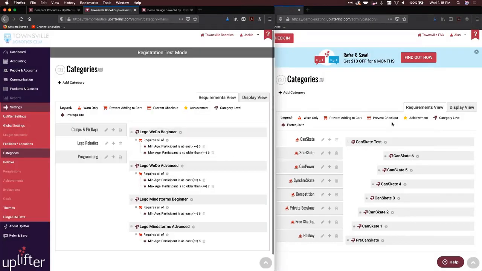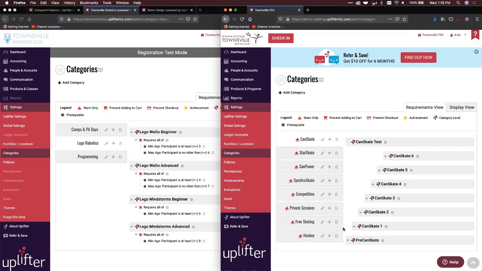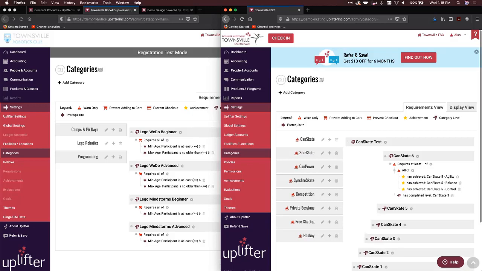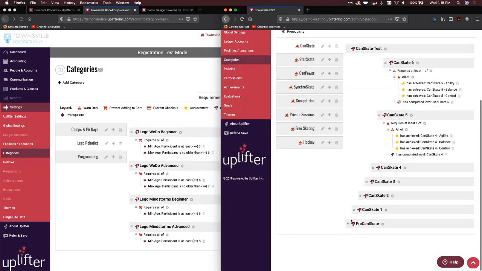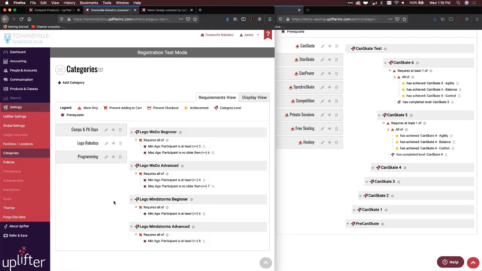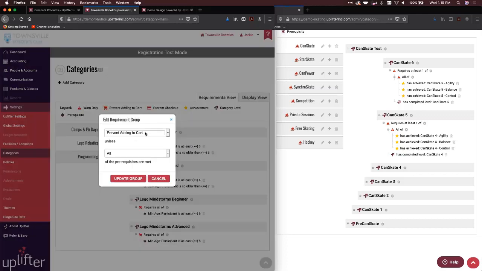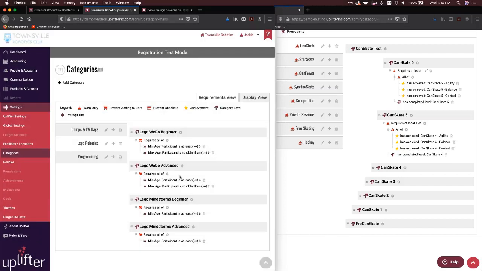So here, one of the things that you can do with our Uplifter Gold software is, if you have requirements that are based off of completed category levels or completed achievements, you'll see this nice little tiered structure within your category level setup. You won't be able to achieve that same sort of tiered structure within Uplifter LITE, but you will still be able to automate the prevention of registration, or even set it up so that it's just a warning per se, in terms of when they register for age and gender.